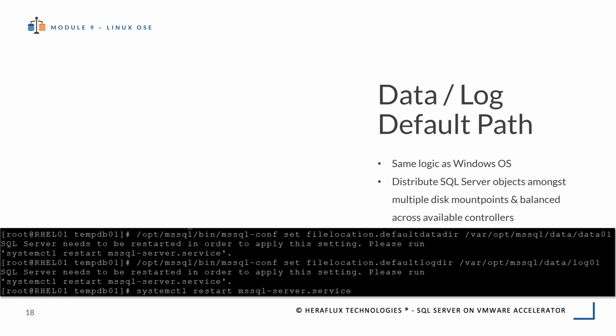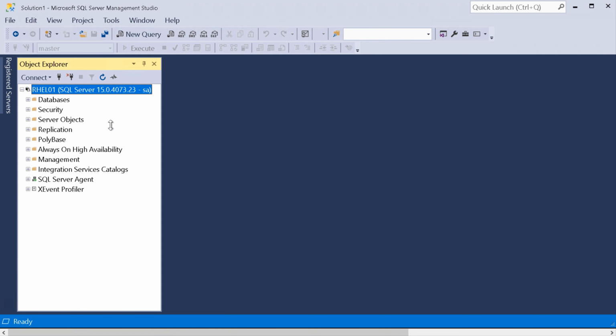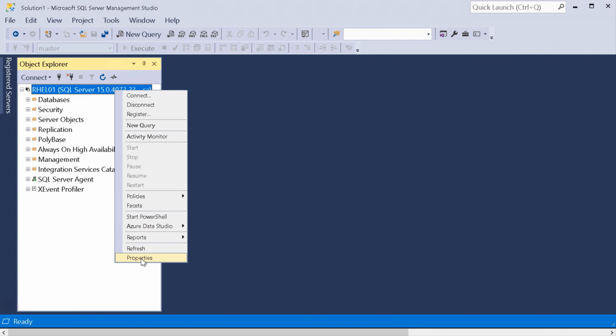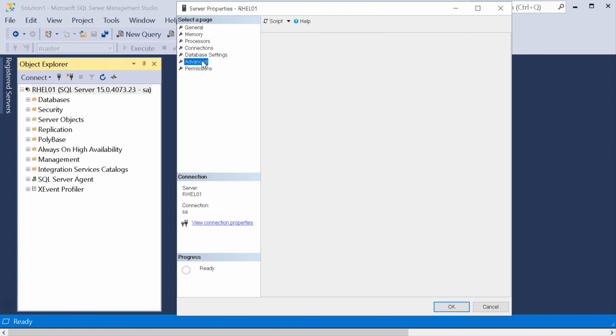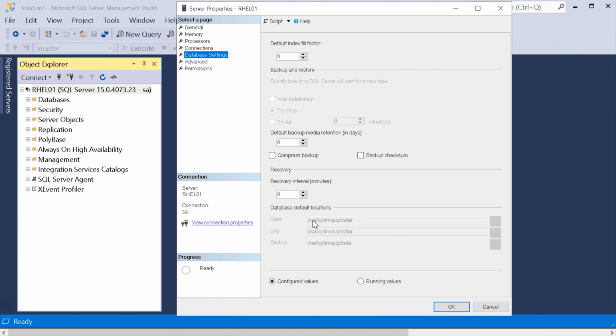Let's take a quick look to make sure that we know how to set this up properly. By default, we need to change the default locations for database data files and log files that are automatically created if a location is not specified. Normally, we could do this by going into the instance level properties, go to database settings, and then specify our data and log default locations. But on Linux, we can't do that.